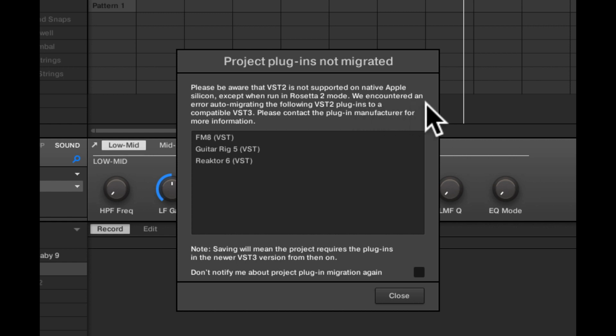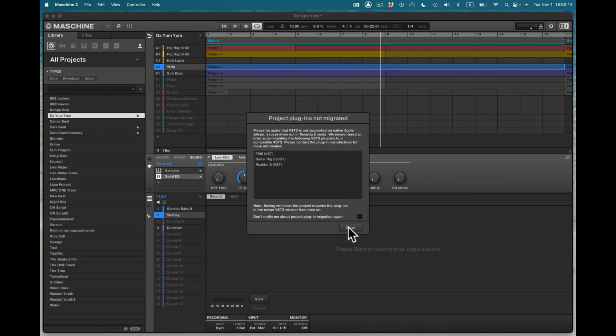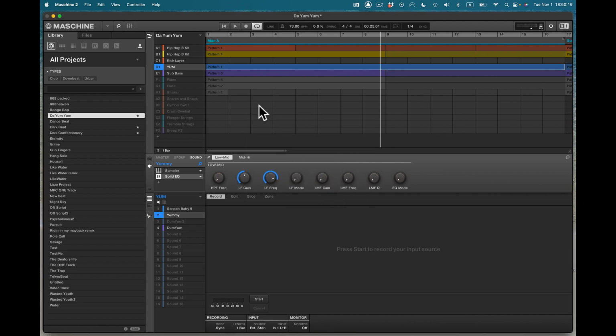We encountered an error auto-migrating the following VST plugins to a compatible VST3. You'll see them right here. That's M8, that's Guitar Rig 5, and Reactor 6, those VSTs. Let's close this out. So it's important to know what kind of VSTs you have and whether they'll work these days. So let's go to here, for example.